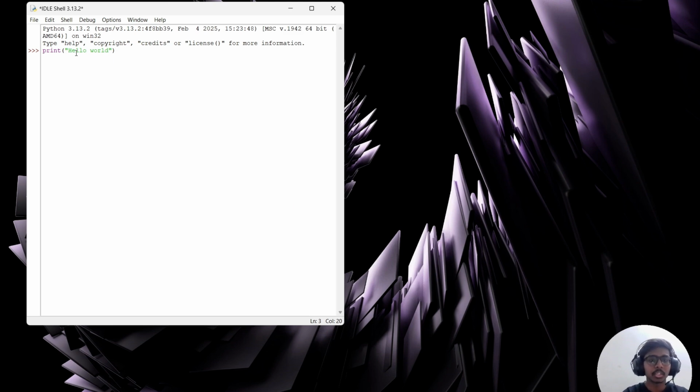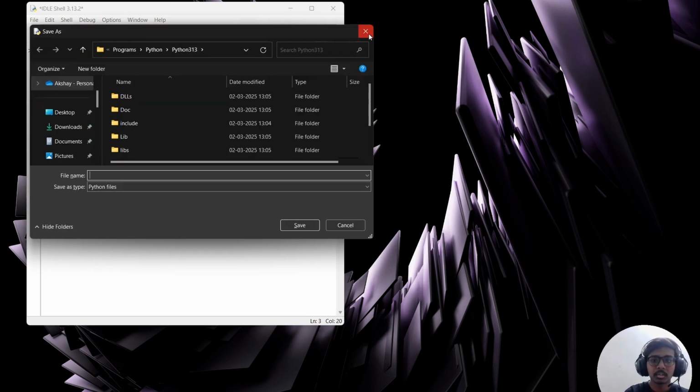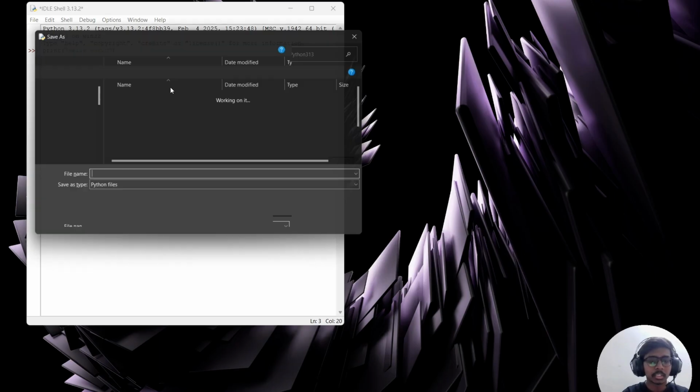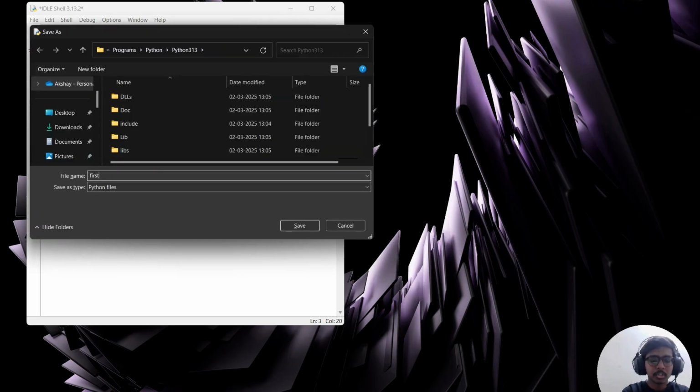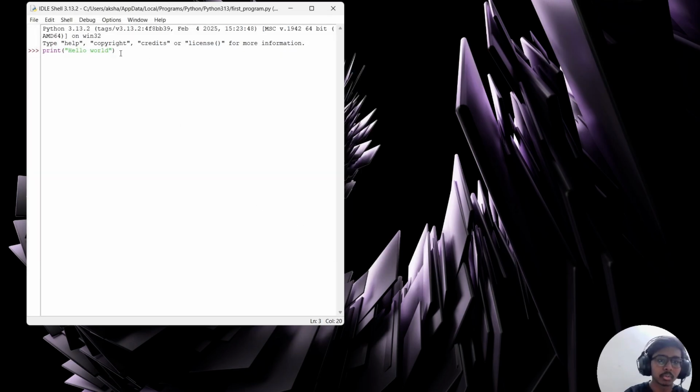Make sure you save the program which has been written. Let's say first program.py. Here .py is the file extension which is used to tell that this file is Python code. As we have saved the file, now just click on enter. Here our code runs without giving any errors. So in this way we can write our Python program in the IDLE shell.